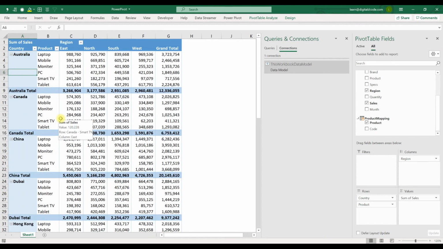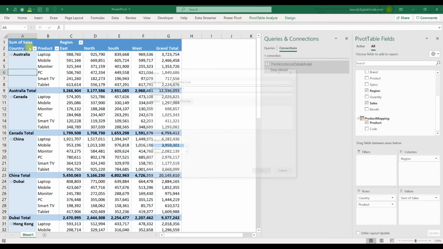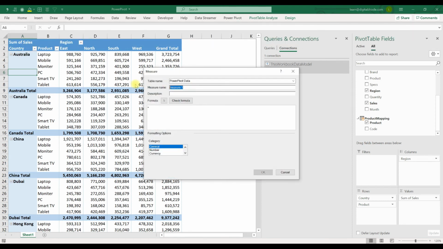Okay, this is almost similar to a pivot table. Now, further changes. In case I want to see all these numbers in 1000s, because the numbers look so huge, it's very difficult to read. So I want it in 1000. Let's go to Power Pivot, measure, new measure. I'm going to give the name In 1000. The formula is going to be sum of sales divided by 1000. Okay, very simple.